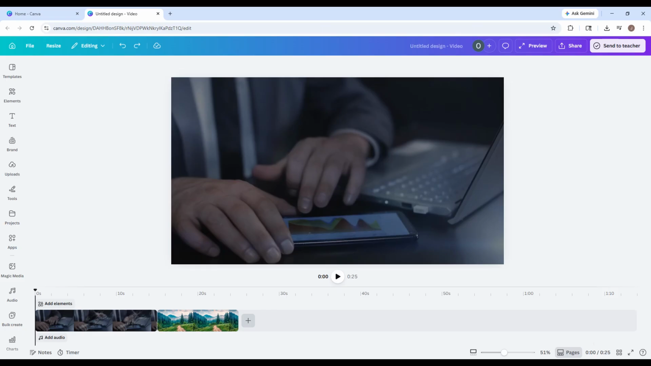First, open Canva and go to the video design you want to edit. This can be an existing project or a brand new video you're working on. Once your design is open, look at the timeline at the bottom of the screen. This is where all of your video clips and page durations are controlled.